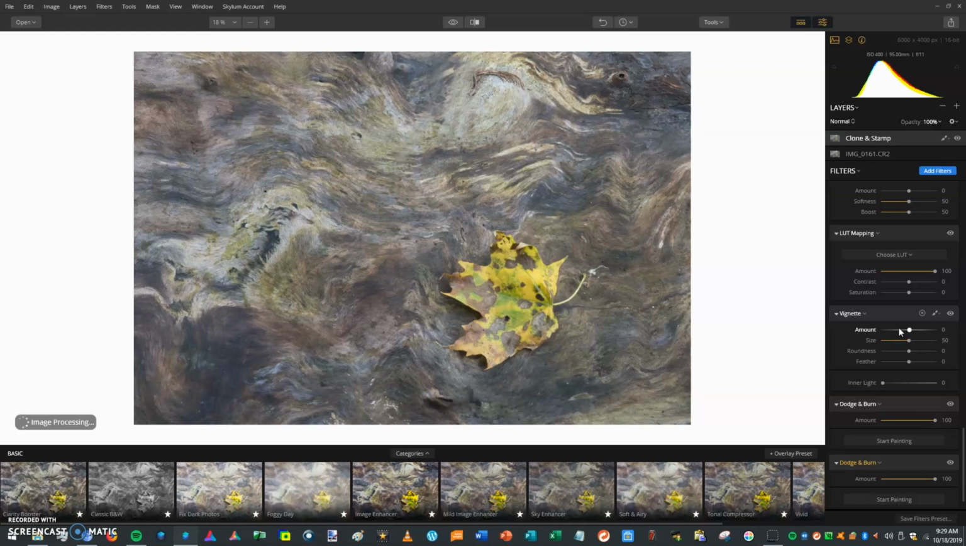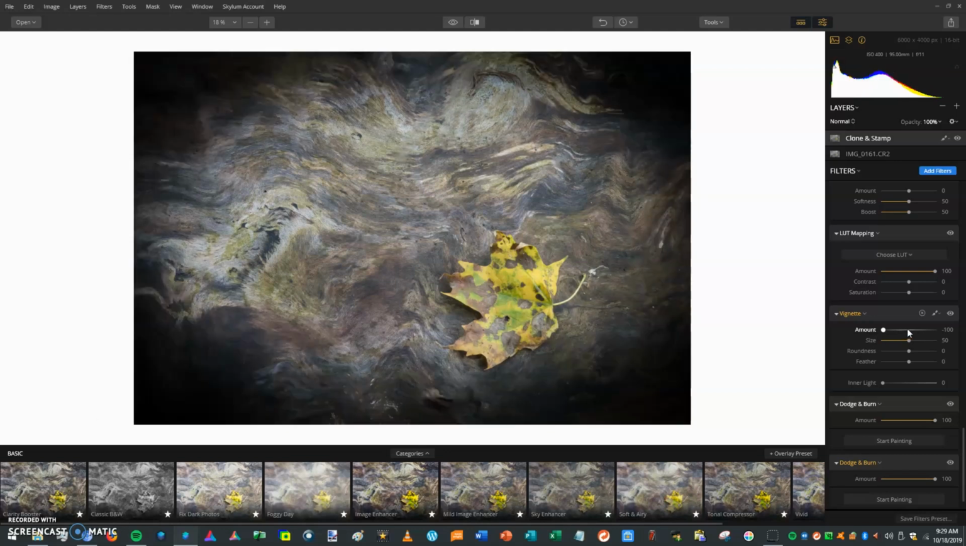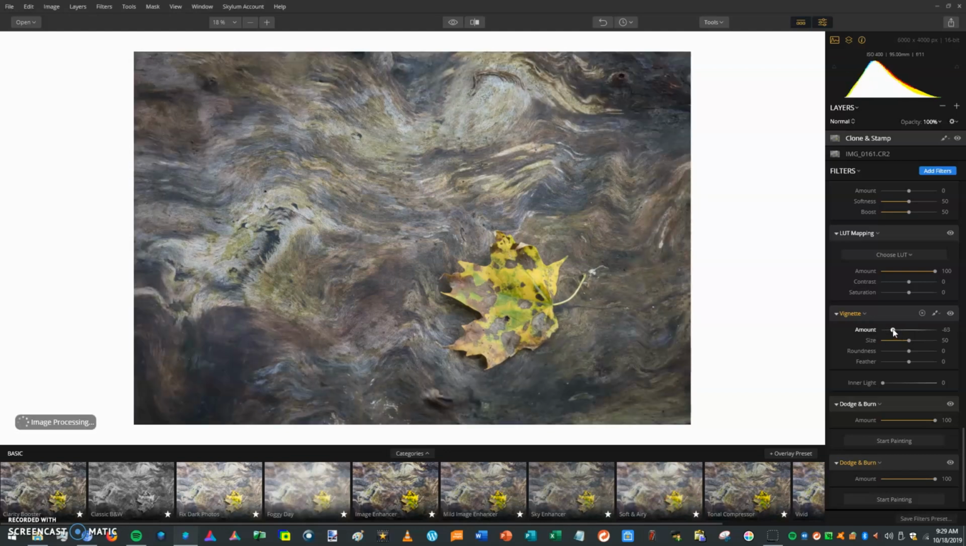See, I also could apply a vignette, but it's an image where I could use it. Here's how it looks, real harsh, but I don't think I'm really going to do that with this one.